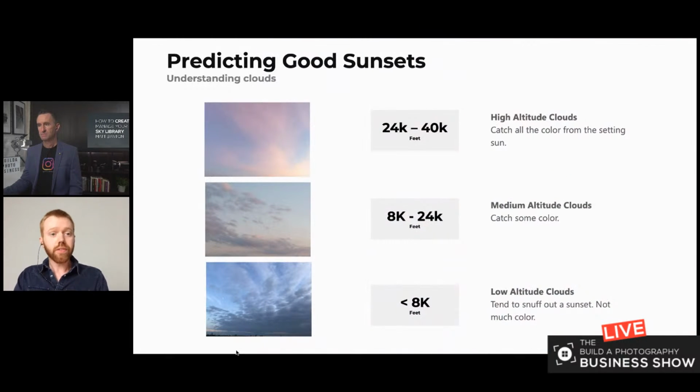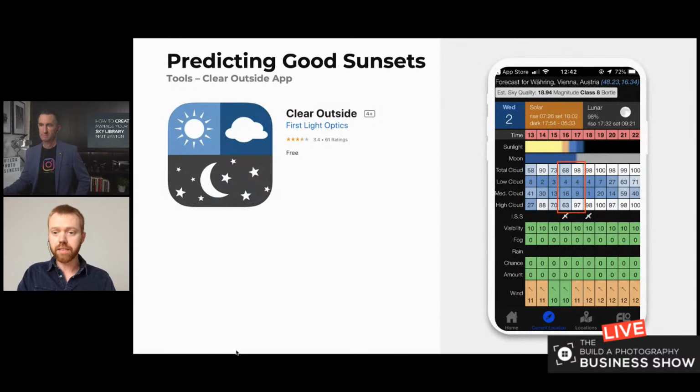So first, it's good to understand cloud structure, or cloud, should I say, in general. There's 3 different types. There's low altitude clouds, medium, and high. The low altitude clouds tend to snuff out the color in a sunset, whereas the medium ones catch a little bit of color, and the high altitude clouds are the ones that really pop and catch all of the color. So once we understand that, it's figuring out how to predict it.